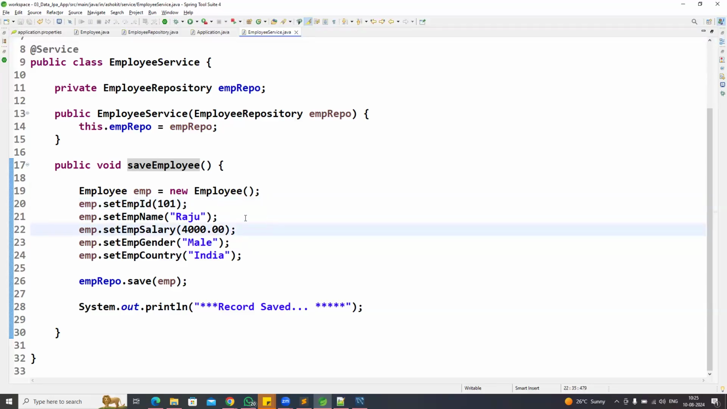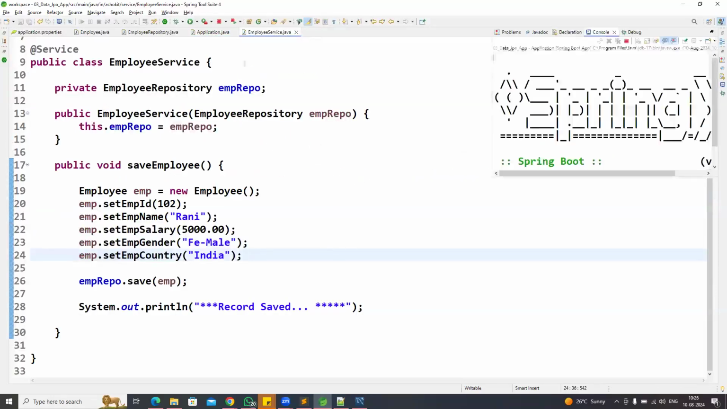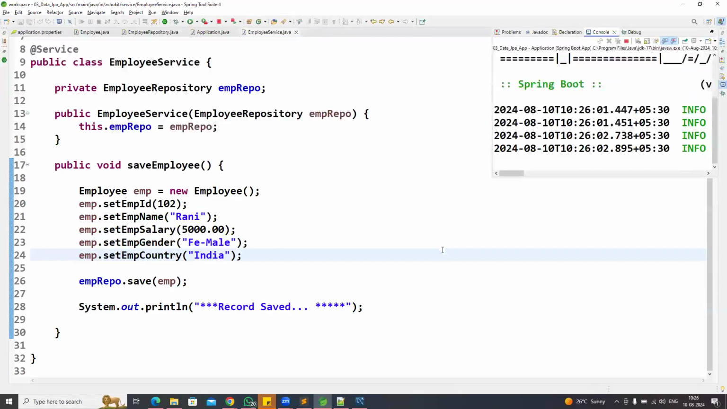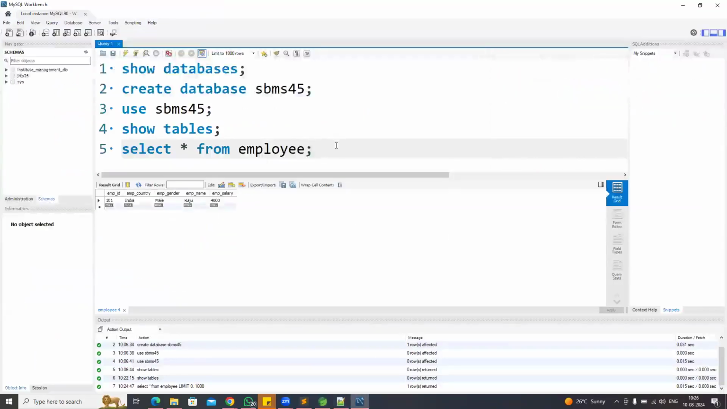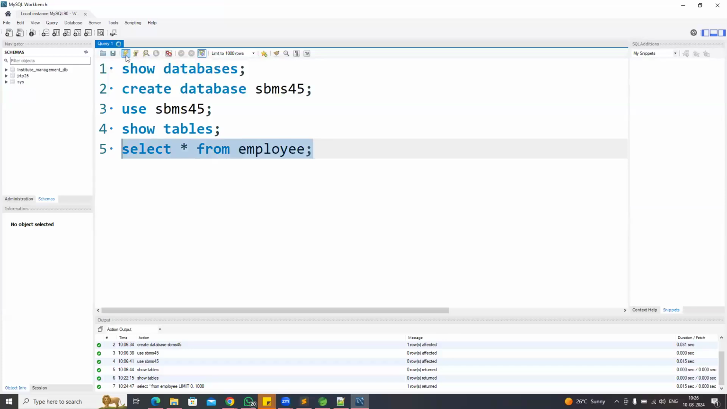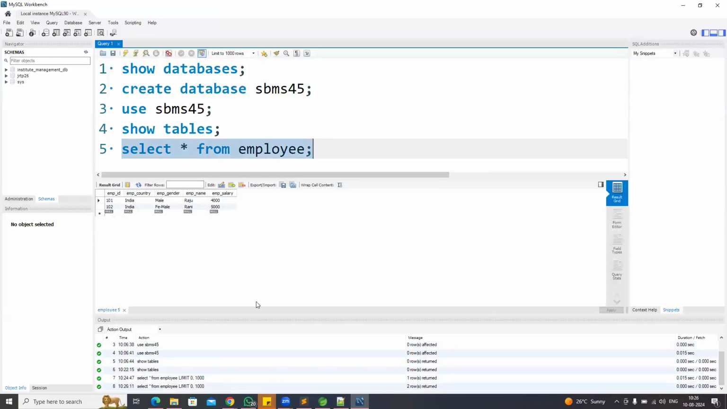Now, if I want to insert one more record, ID 102, then Rani, salary is some 5,000, female, country India. Let's run this. I want to insert multiple records to explain the next concept. I'm inserting one more record. Now the Rani record will be inserted. Select star from employee. Yes, the Rani record is inserted.